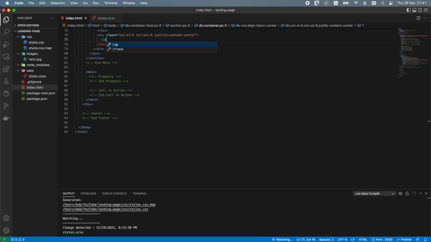Inside this div here, I will add an image tag and assign 3 Bootstrap classes to it: img-fluid, rounded-2, and my-5. Images in Bootstrap are made responsive with the img-fluid class. This class applies to an image a max width of 100% and the height of auto so that the image scales with the parent element. In our case, the parent element is this div here.